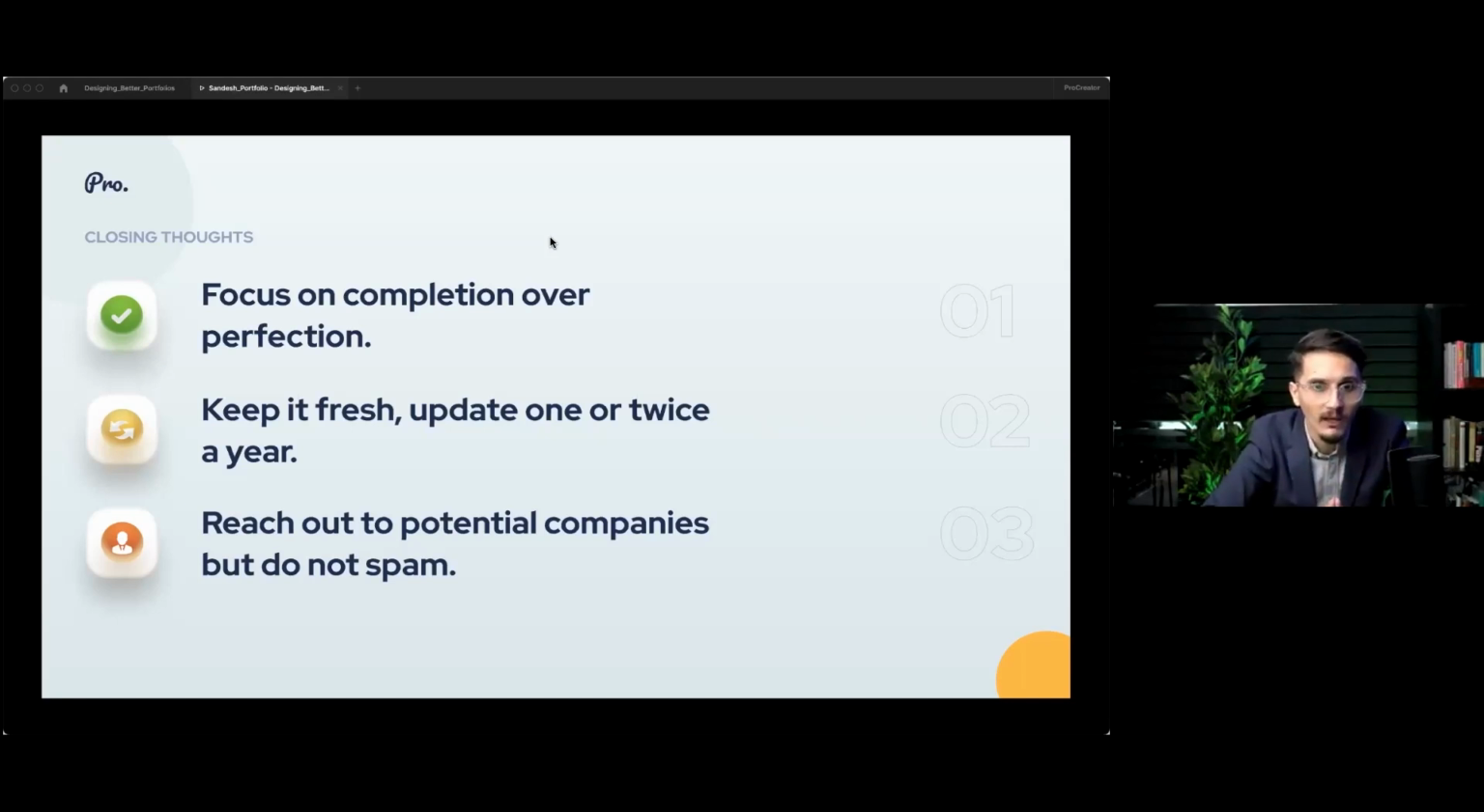Keep it fresh, update it once or twice a year. Nothing like looking at very old work. And go ahead, reach out to potential companies, right? But be mindful of not spamming them. Write a short interesting conversation starter of who you are and why you are looking to work at so and so company, and how you feel you could add value, and put a link to your portfolio.